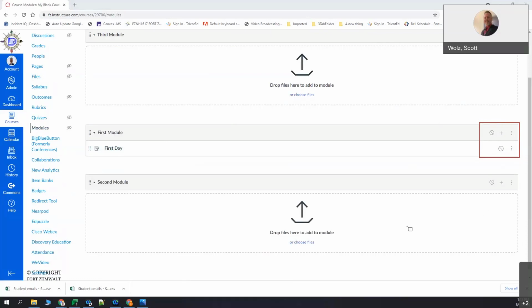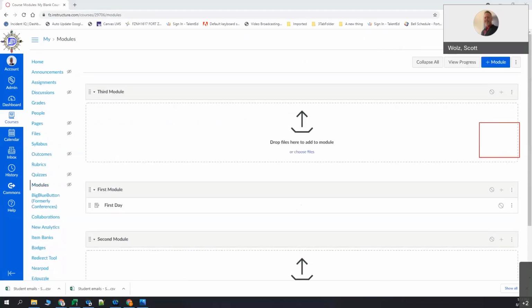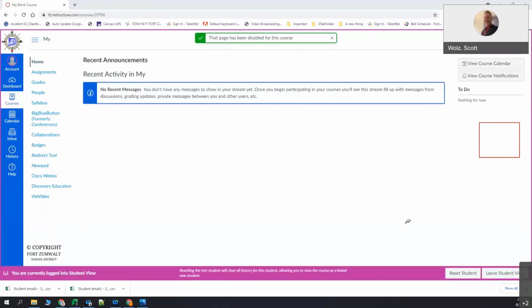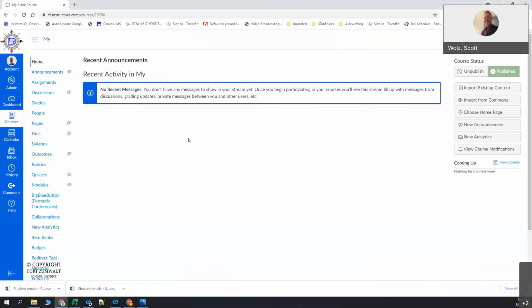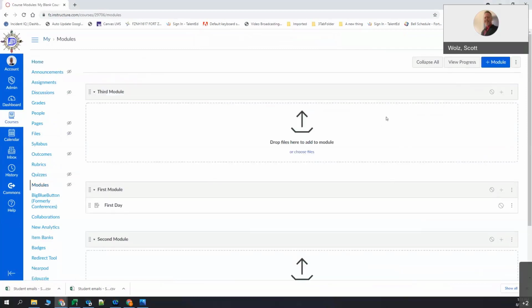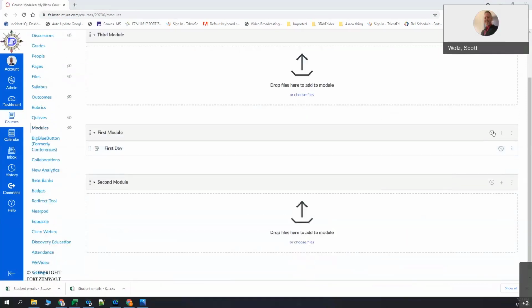So if I were to go into Student View right now, which is a nifty little tool that you'll find at the top of every page, get rid of that box, and head over to the modules button. Well, you see, I don't even have one. I only have one because there's nothing published on that page, so the student can't even go there. So heading back to my modules. In order for a student to see anything, I need to publish it.